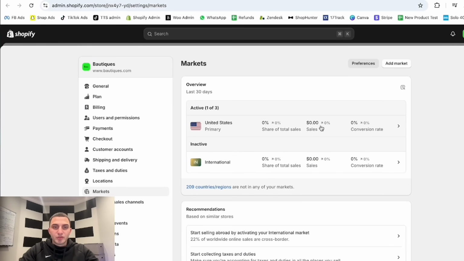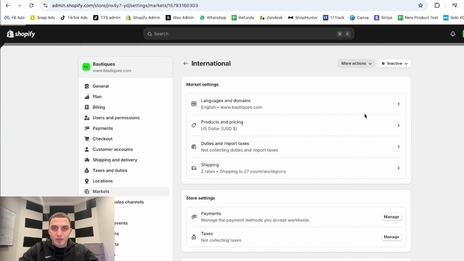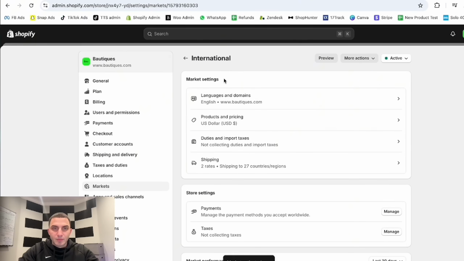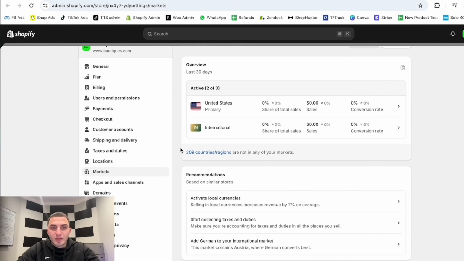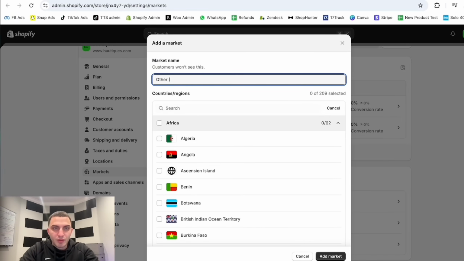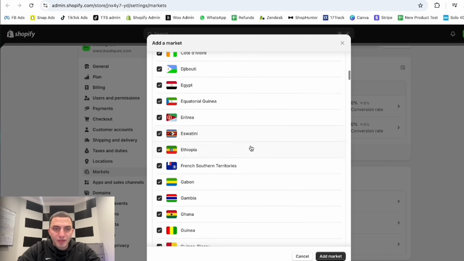So in order for customers to check out internationally, you're going to want to make this active. As you can see right now, it's inactive. So click on this, turn to active, click save, go back. Then you might see this message down here, 209 countries are not in any of your markets. Click on that, then type in other international markets, then select all of these.